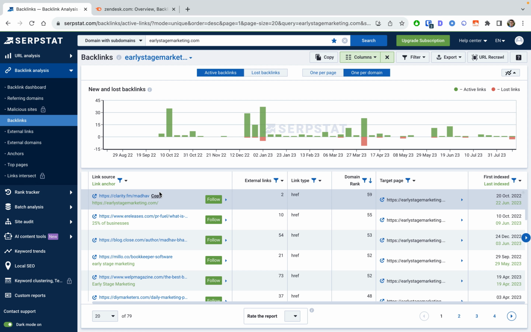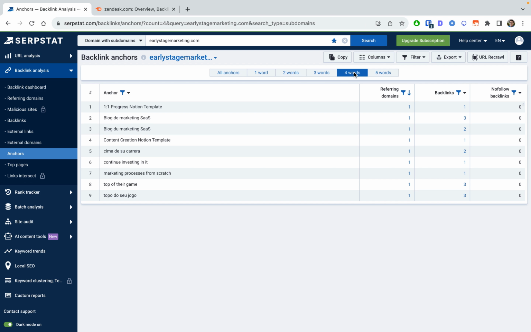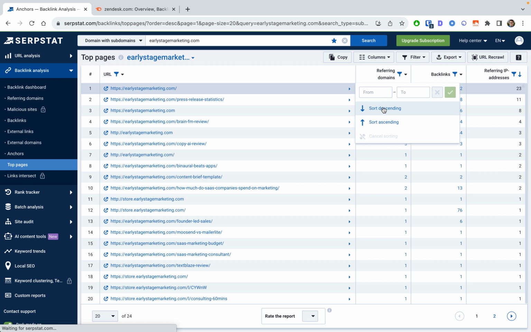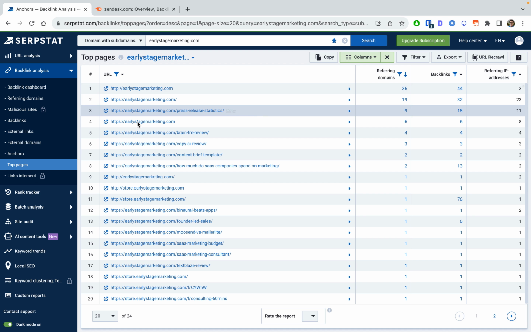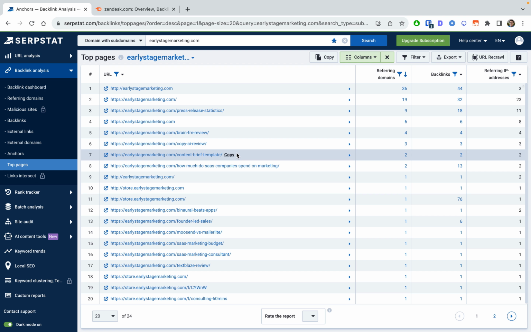I can also see my top anchors, and I can break them out into 1 word, 2 word, 3 word, 4 words. Let's see, 4 words. All right, so it's gotten pretty accurate results. I can also see by top pages, right? So according to it, these are the top pages in terms of backlinks. Let me filter this by referring domains, right? So yeah, I don't know why my domain is here twice. Probably because of the slash, which just creates a lot of duplicates, but yeah, it has all of this data, and I think it's fairly accurate.